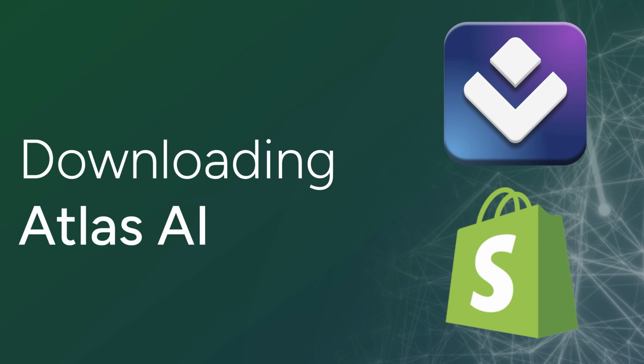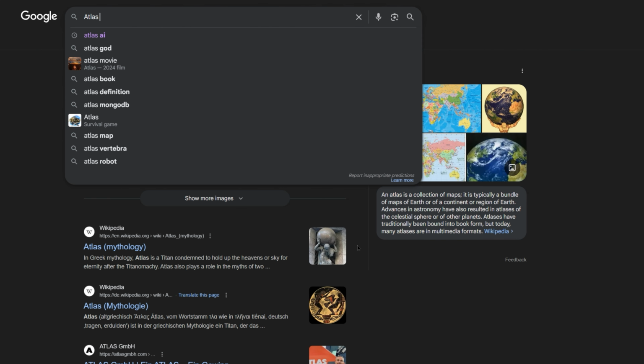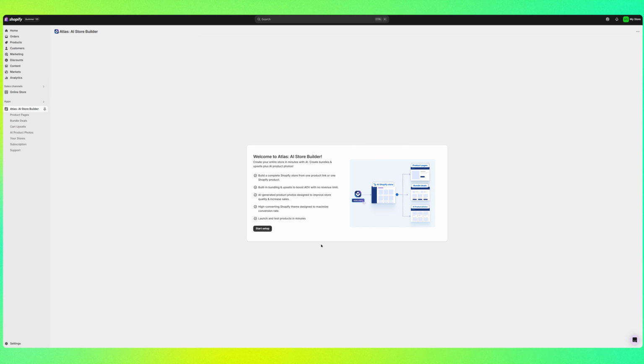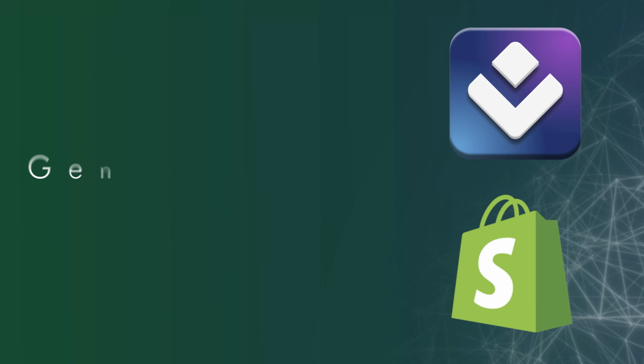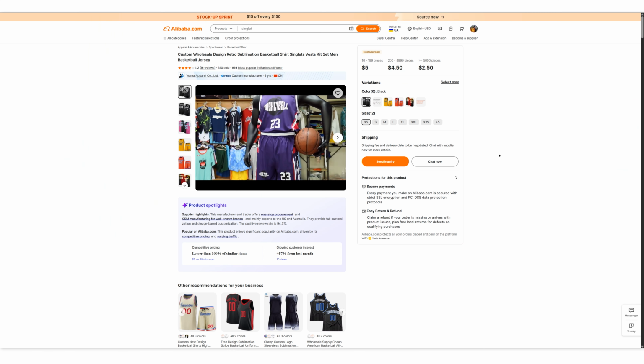Downloading Atlas AI. Go to the search bar at the top of your screen, type in Atlas, and click on the top results. That'll bring you to this page where you'll click Install. Give Atlas permission to integrate with your Shopify account by clicking Install one more time, and after a few seconds, you'll arrive on this screen. Here, we can get started building our dropshipping store by adding a link from AliExpress, Amazon, Alibaba, or another Shopify store.